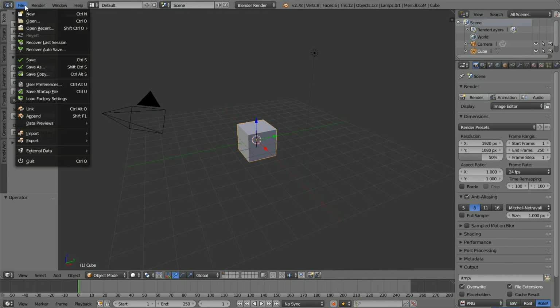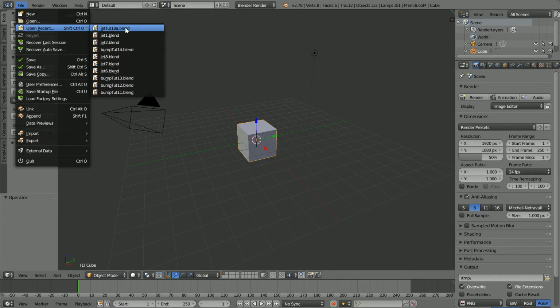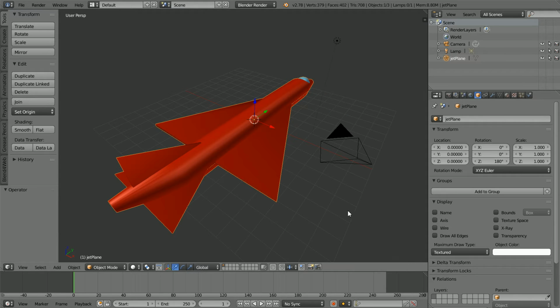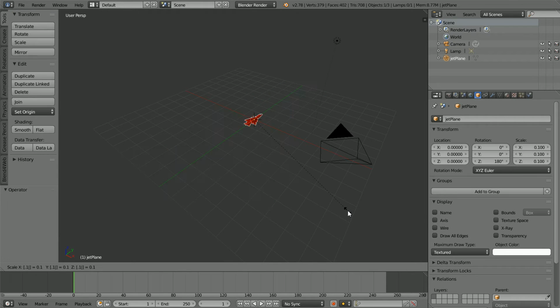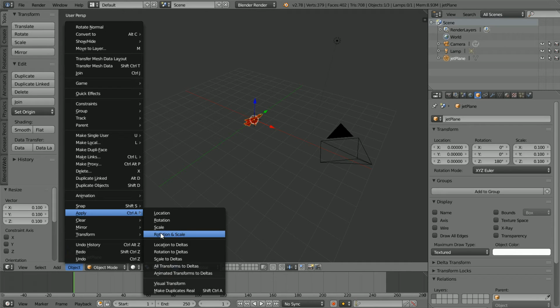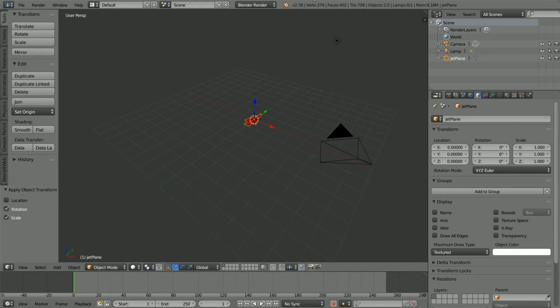The starting point for this tutorial is my simple model of a jet plane. You can download the file from my website or make a simple model yourself. Set the Z rotation to 180 and enter. Press S to scale 0.1 and enter. And in the object menu, apply rotation and scale.